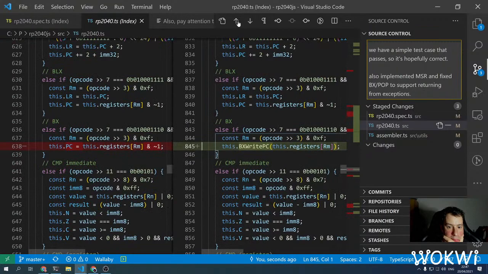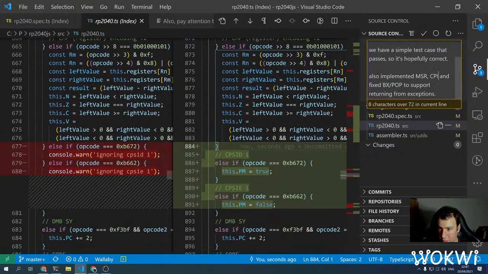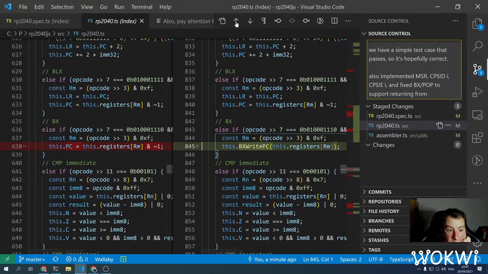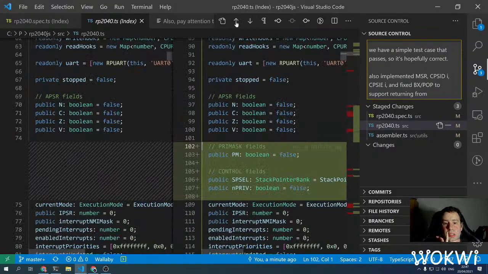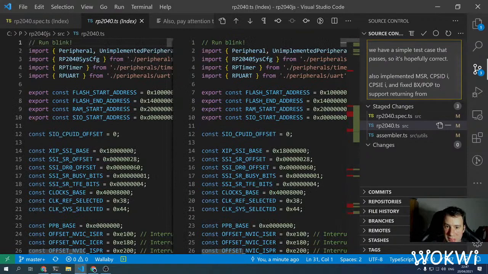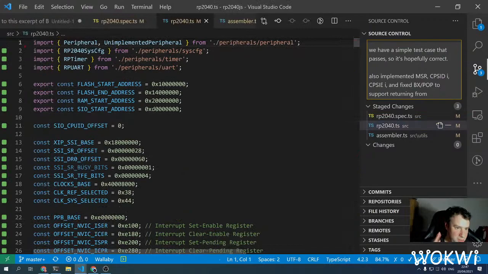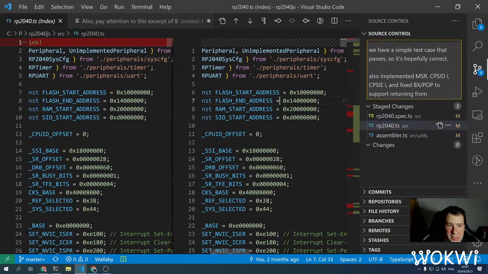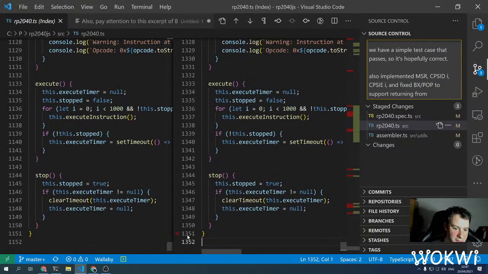Bit of refactoring. Oh, MSR, CPS ID, CPS IE. Cool. We also did that. Right. So it's starting to get a shape. We can probably remove that funny comment. It can do a bit more than run blink right now. So it's probably from the very early days. Yeah, initial commit coded during a live stream. That's from the very first stream. We don't need that comment anymore. We are 1300 lines of code later. We don't need that. All right.